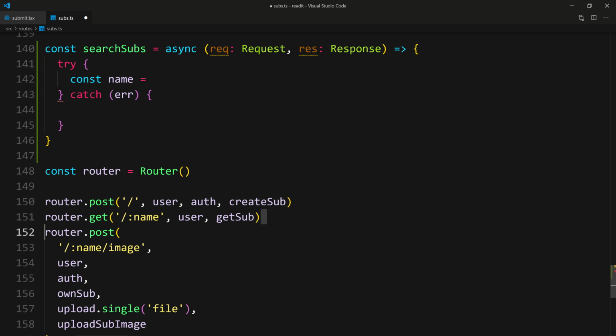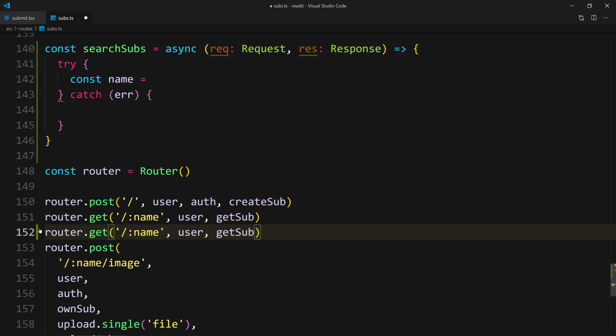It's going to be very similar to this, but let me duplicate this. So this will be get to /search/ and then you pass the name. And we're not going to need the user middleware because we don't show anything that interacts with this logged in user data. So we're just going to say like this and just give it the searchSubs handler.